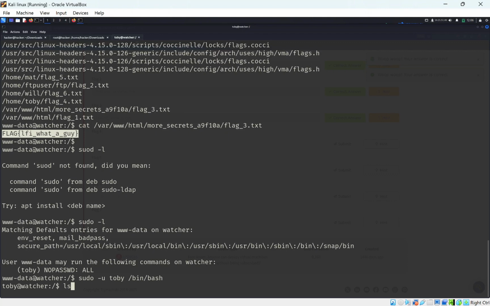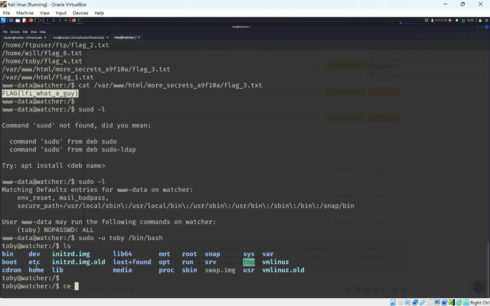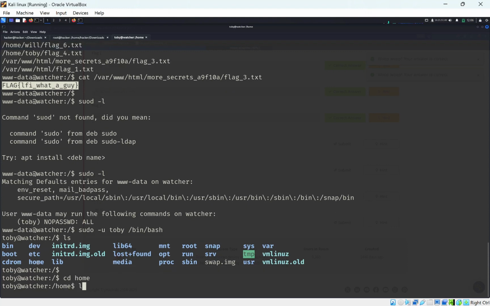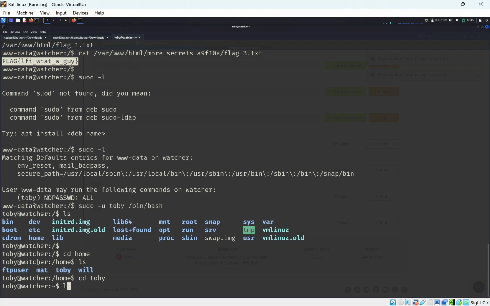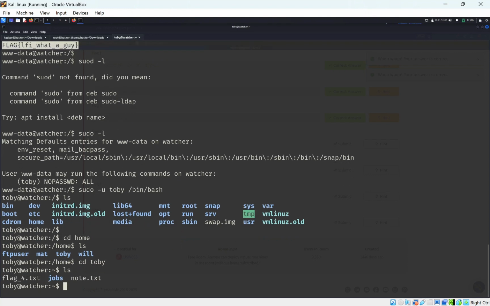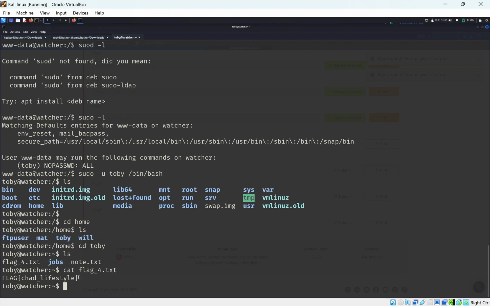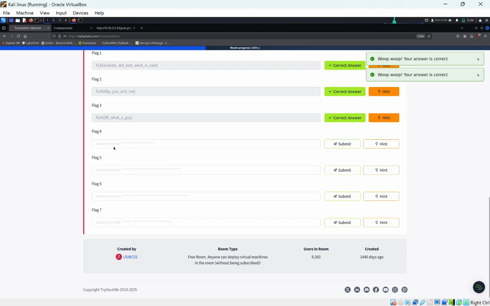So are we in Toby's home directory? Not yet, but we can see we have a fully interactive shell, indicated by the colors. So let's go to Toby's home directory. Let's cd Toby. Let's do ls. So let's cat flag 4. Oops, let's just copy this name. Put that, cat flag 4. And we get a flag. So let's put this in. That one is done.